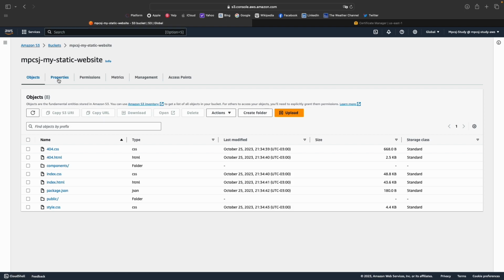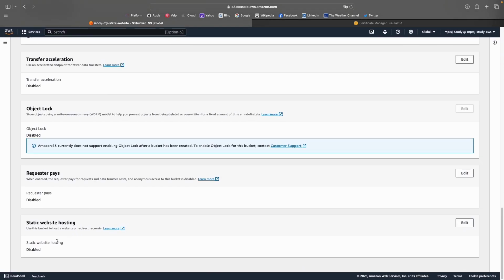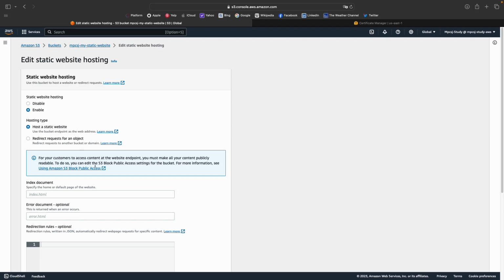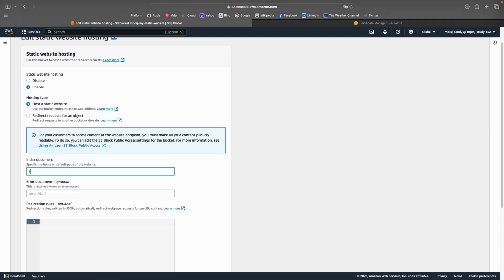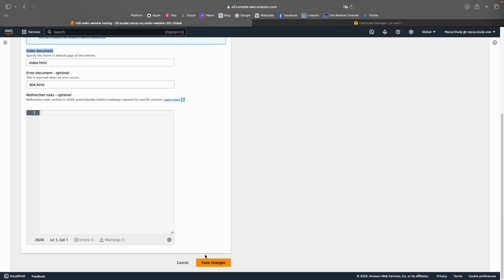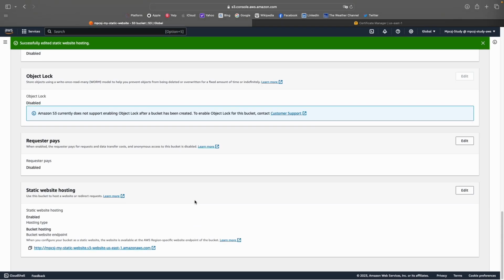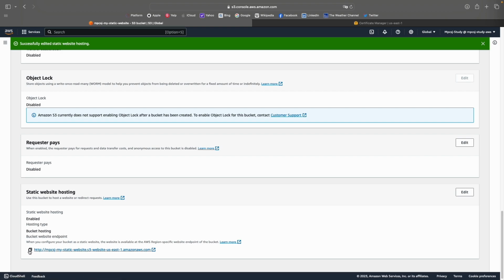So the next thing that we need to do is to go here into properties and enable static website hosting. So click here to edit, and then you click to enable, and that's it. The index document is index.html, and the error file is going to be the 404.html. This is optional. You don't need to put an error document, but you must pass the index document. And then you click to save changes. Perfect. So for now, this is our static website hosting.